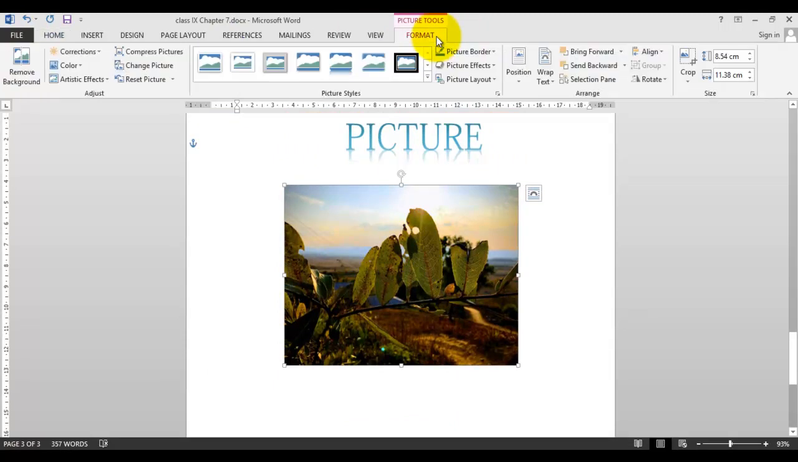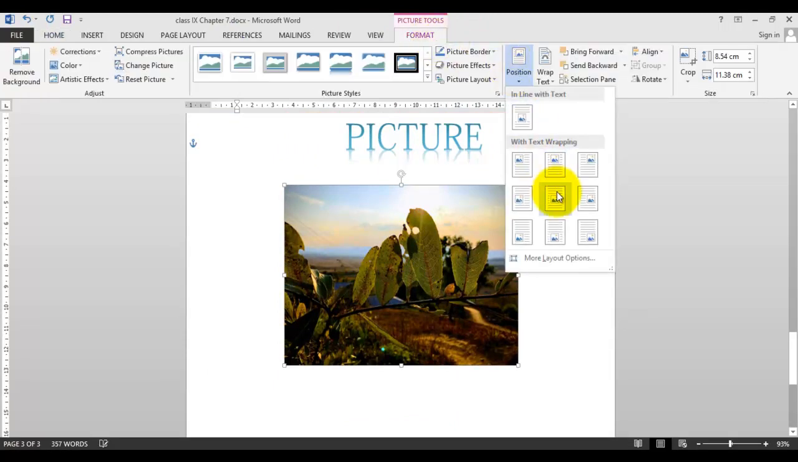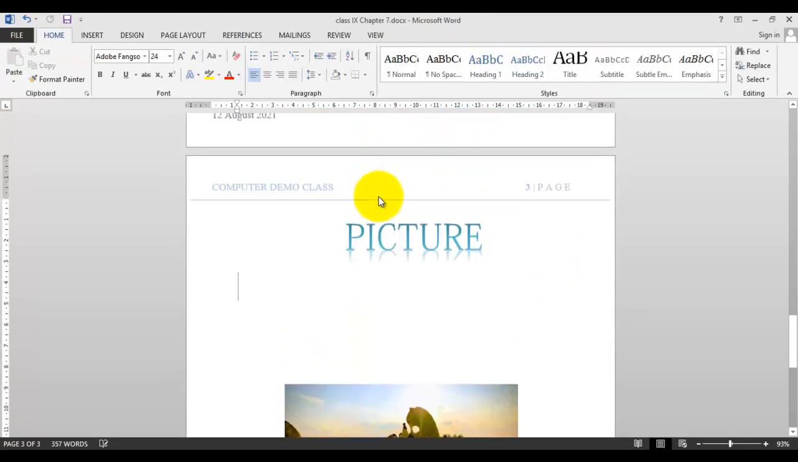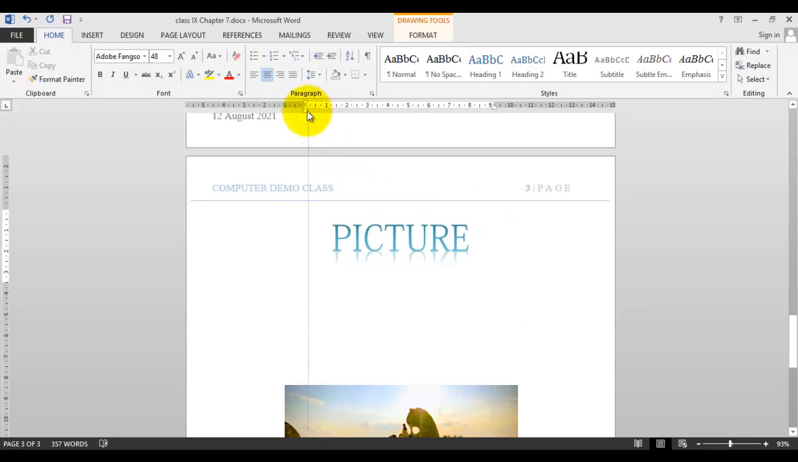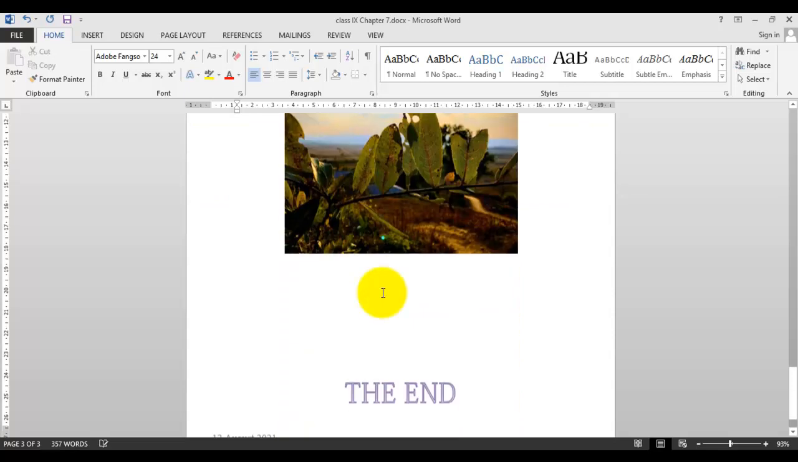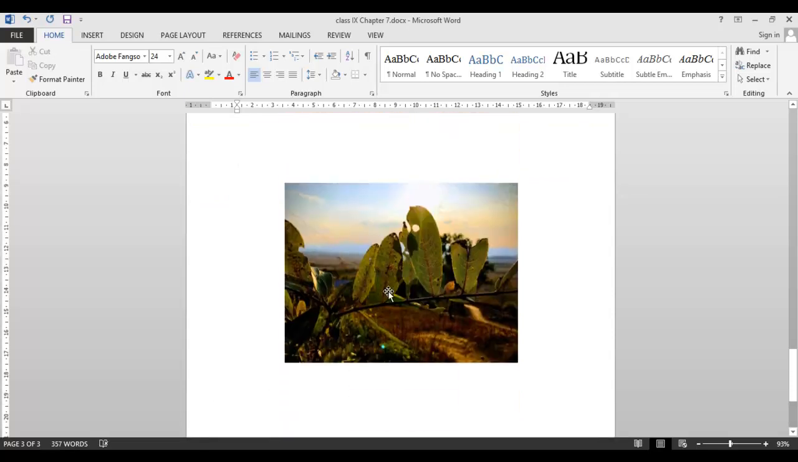Is this in the center? Now these are all in center. Look like this. You can align your WordArt or picture in the position option, which is available here in the format picture tool.